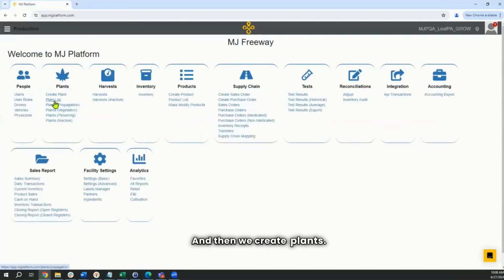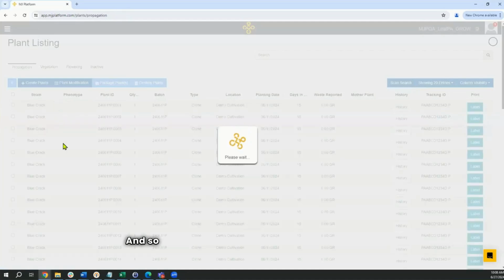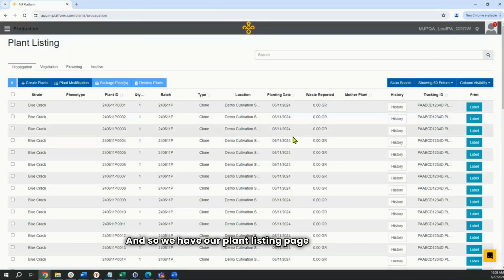And then we create plants. And so we have our plant listing page, phases up here: propagation, veg, flower, inactive. So plants never go out of the system. Harvested and deleted plants go inactive, and in some cases can be brought back on the front end. In some cases, you might need step 3.